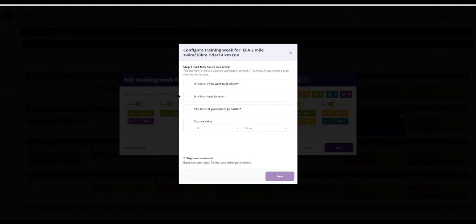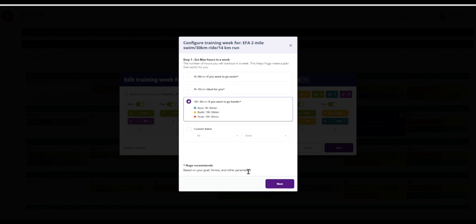and go for a deep dive into the absolutes of how this training week is set up for me for this goal. So I can go easier if I want. I can go with the ideal for me, and I can go with 10.5, which is suggesting that that's a little harder training. Or I can set a custom value here as well. I'm going to go with go harder.